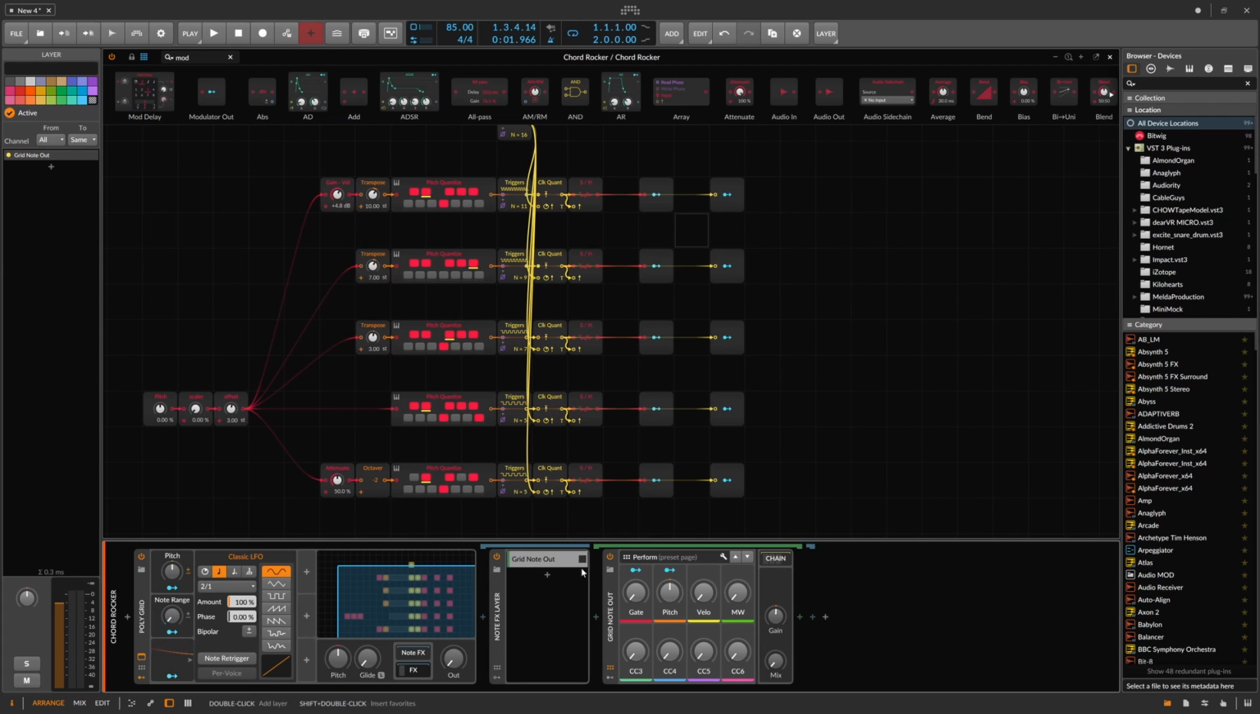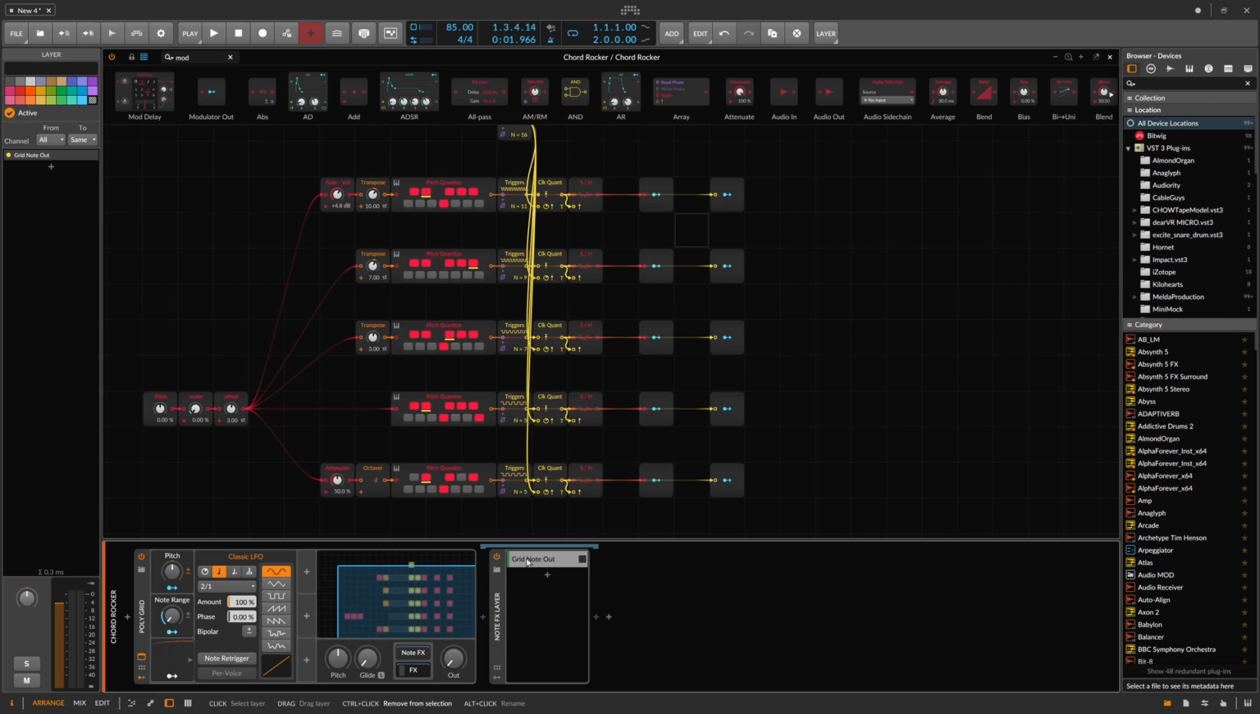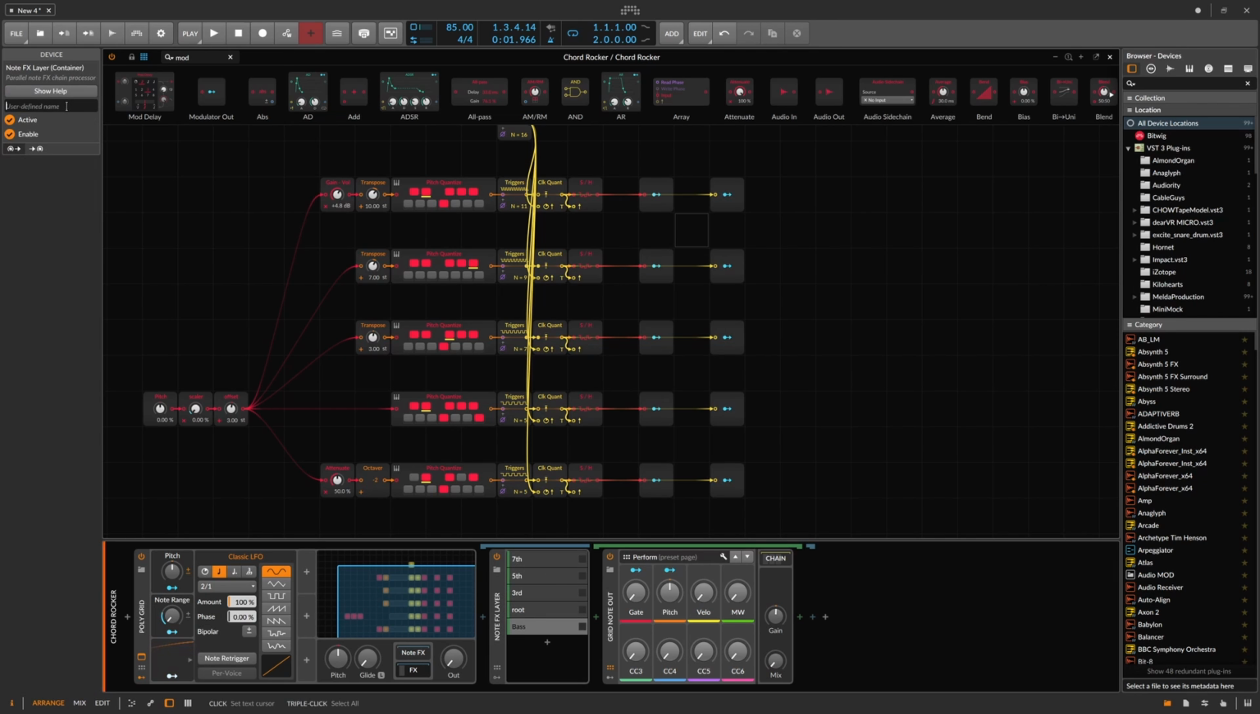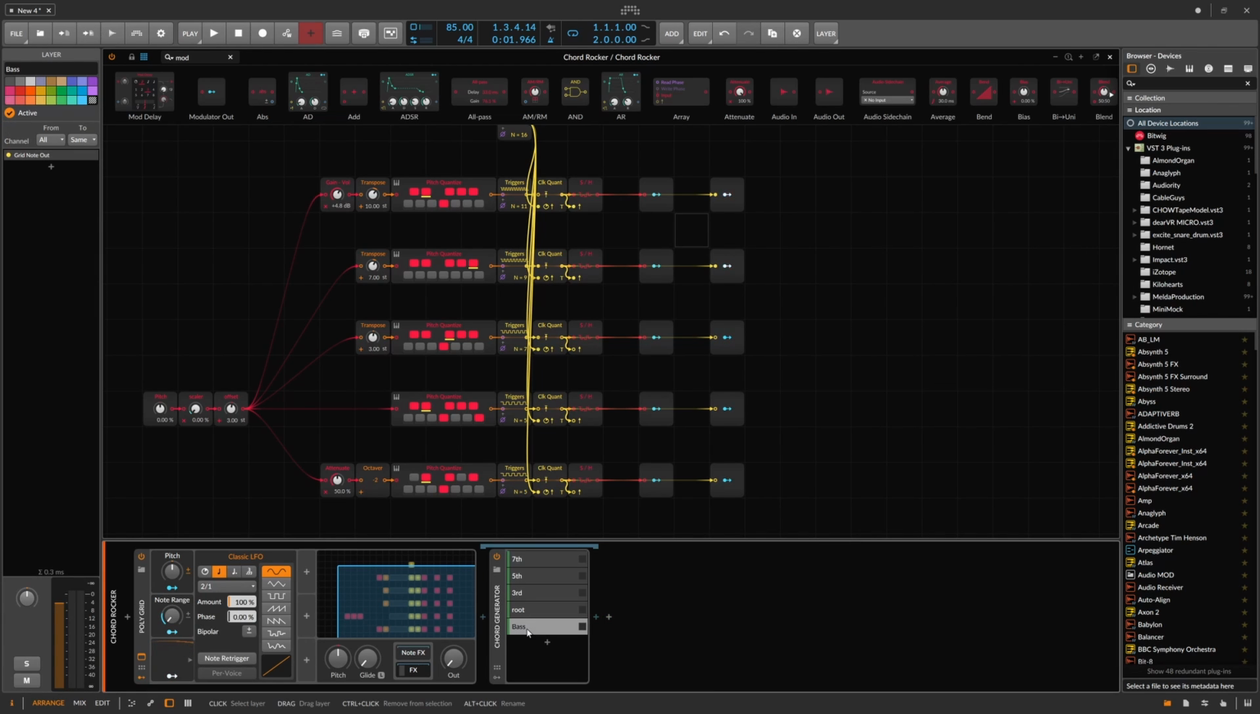So we have one layer with one grid note out, and then we can just select this layer and hit Control and D to duplicate this multiple times. And just rename this here with Control and R. This is probably the seventh. Seventh. This is the fifth. The third. This is the root. And this is the bass. And we rename this note FX layer here to chord generator, just to find it better afterwards in the drop down menus.